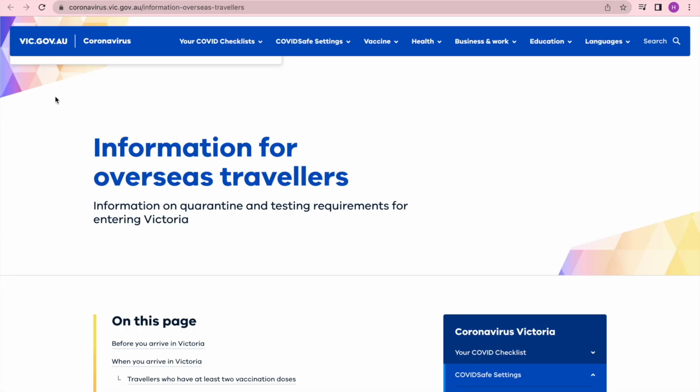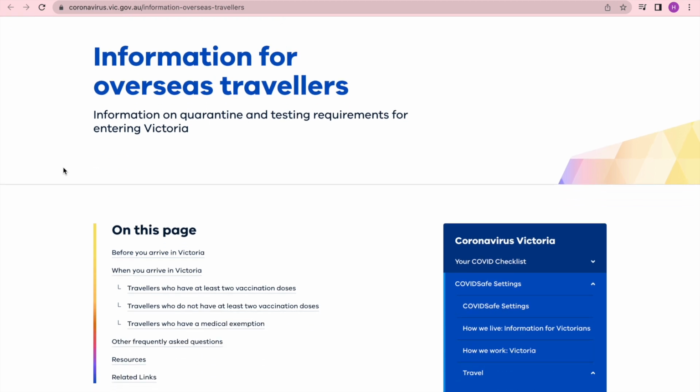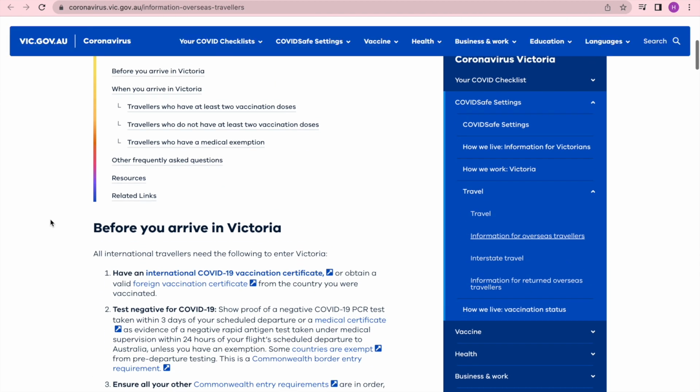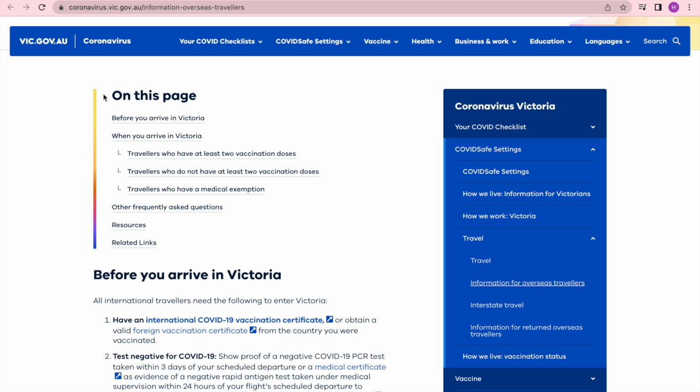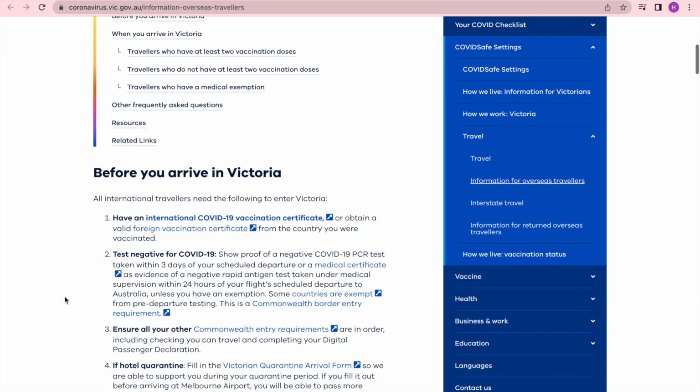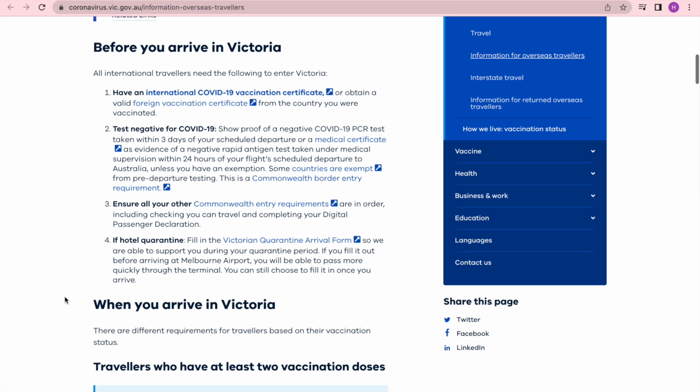Okay, now let's get into seeing what the entry requirements are for Victoria. Now, as you can see here, we are on the Victoria Government website, and it says information for overseas travellers, information on quarantine and testing requirements for entering Victoria. So as you can see here on this page, these are all the topics that will be covered on this page. So let's go ahead, and I might not cover all of them, but I will cover the ones that I think will be the most popular or the most relevant.